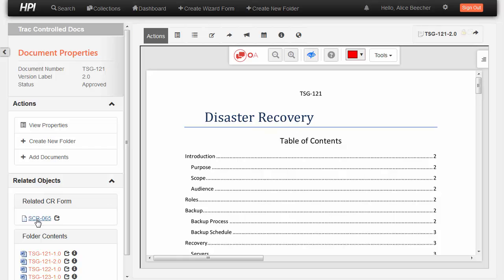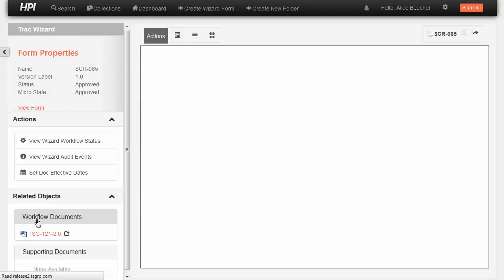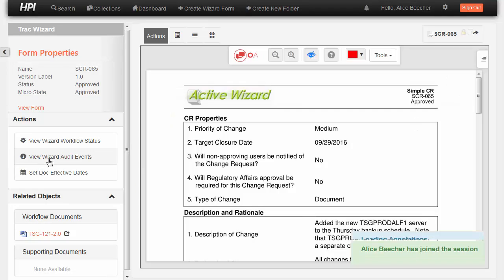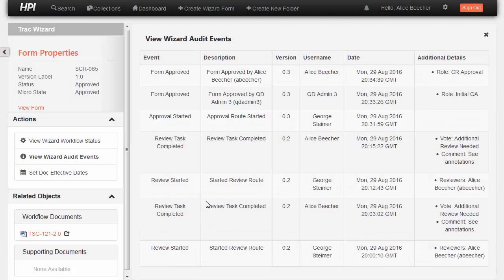And if we head back to the form, we can take a look at the audit events, and we can see that a number of review routes were started, and the approval route was started, and we can see when each approver approved and in what role on what date and time.